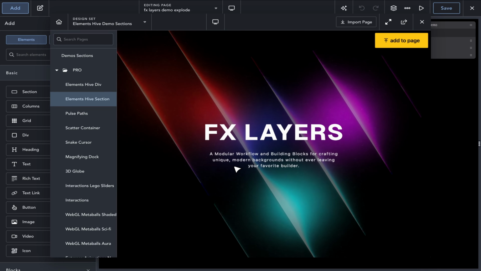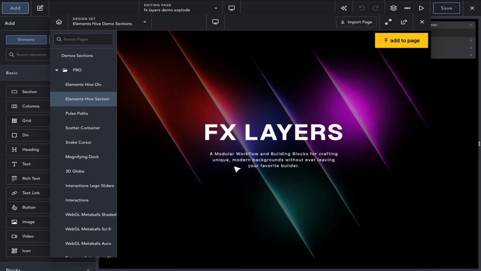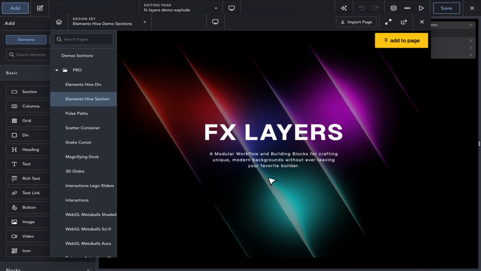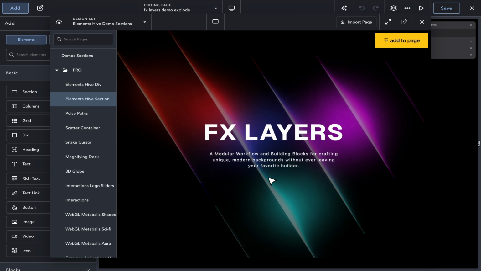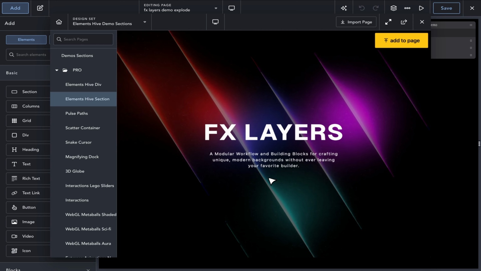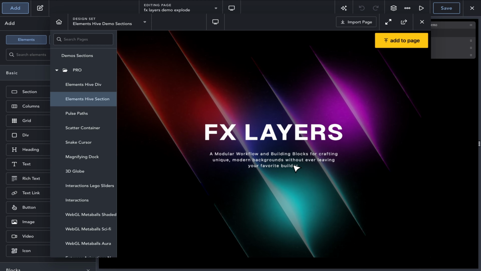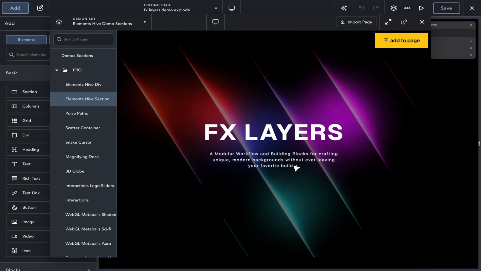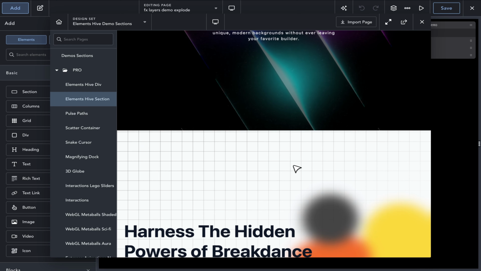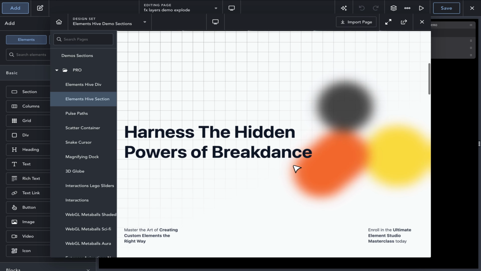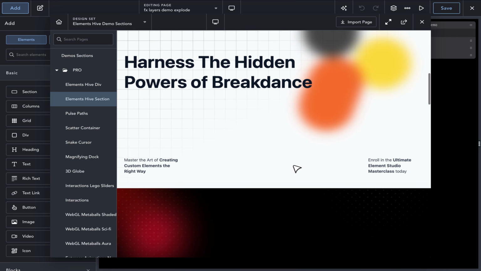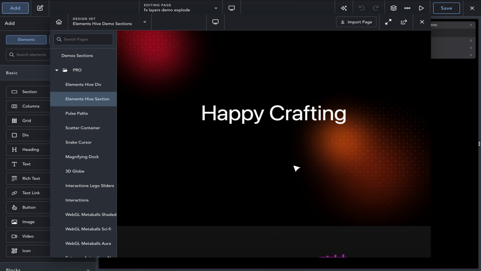In this video, we'll explore the new FX Layers feature, a first-of-its-kind abstraction in a website builder, introducing a modular workflow and building blocks for crafting modern section and container designs. FX Layers streamline the creation of visual assets for website designs, offering a more efficient alternative to traditional Figma workflows.